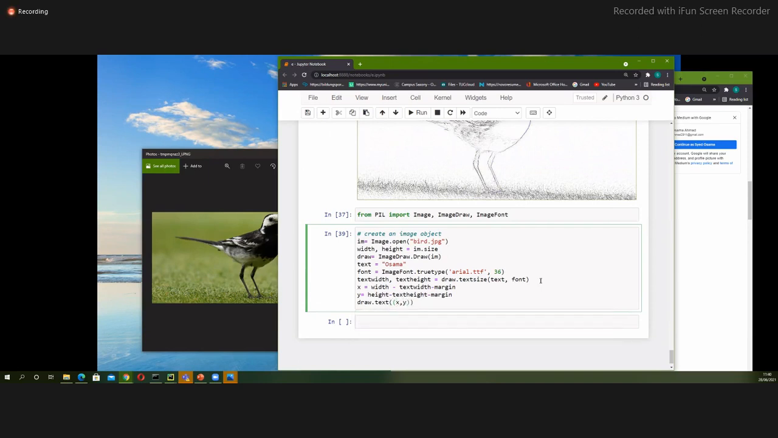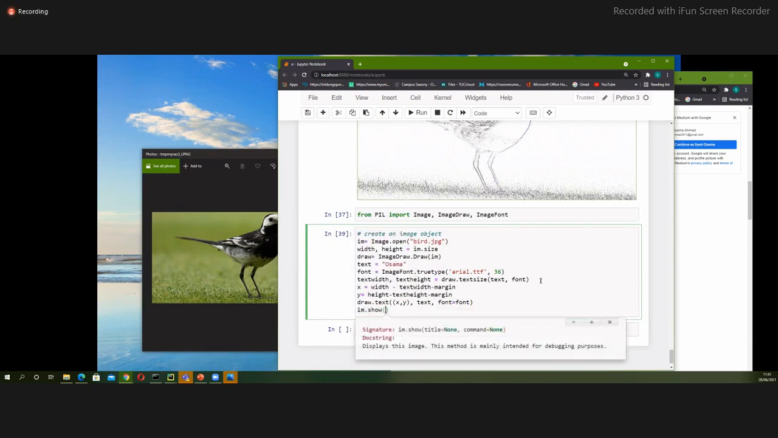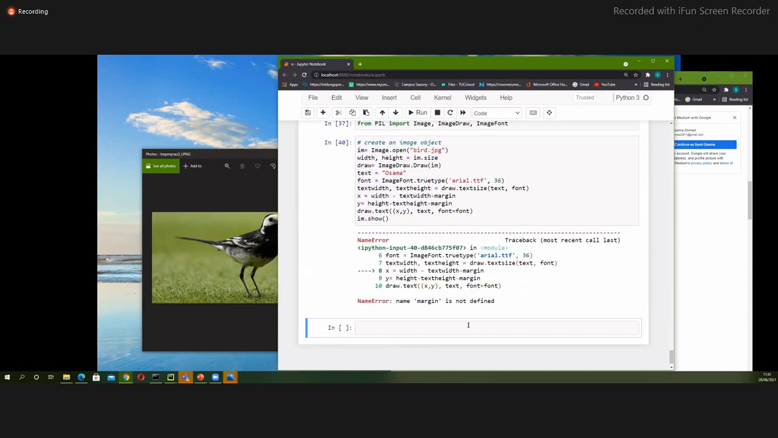So if we take draw text, and we have set the values of x and y in order, and then there would be a text, and then font should be equal to what we have declared above as the name of the font as well. And then I can call image dot show. Okay, that's perfect. Or I can save it as well.